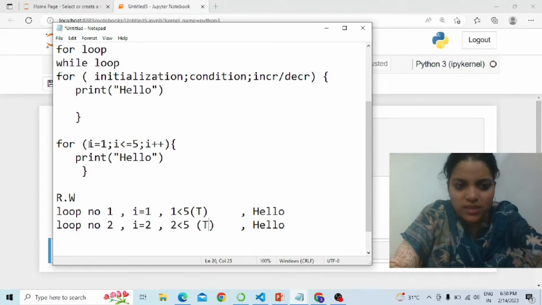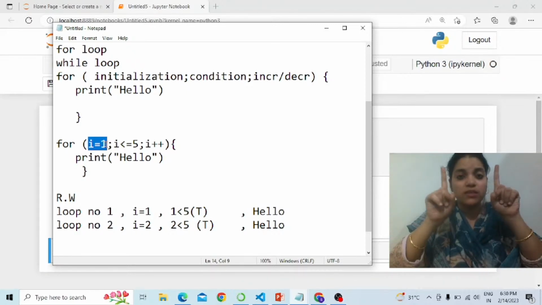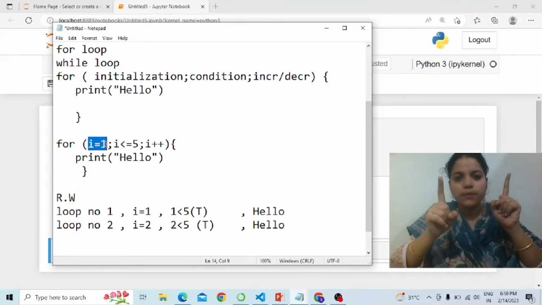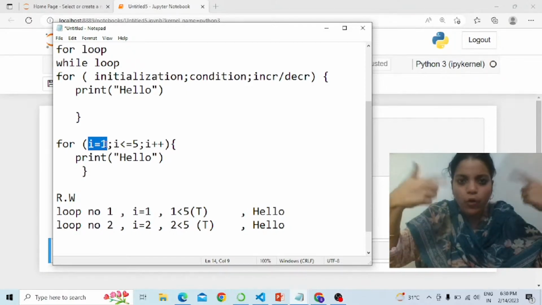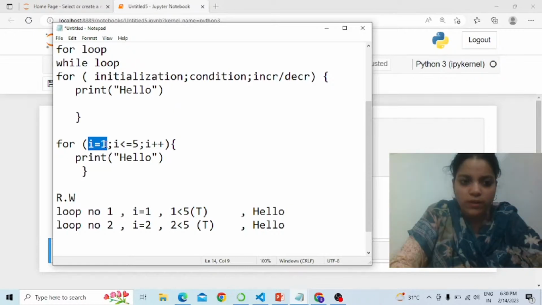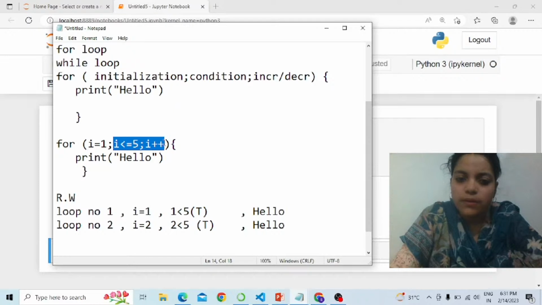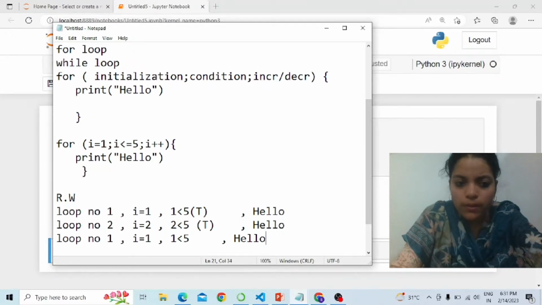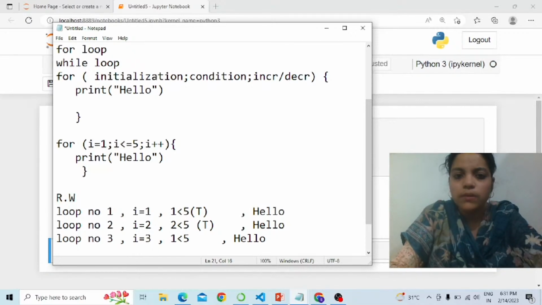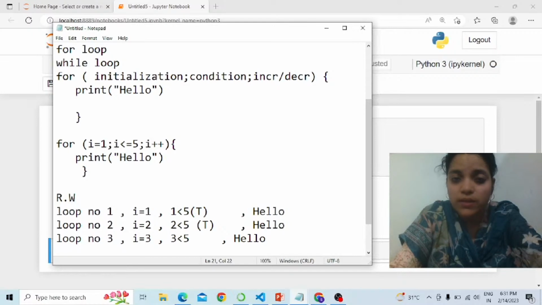Alright, the first part is executed only one time, that is in the first loop. From the second loop onwards, just the second and the third part execute. Got it? Right. So in the third loop, I becomes 3 by incrementing itself with 1. Check the condition, guys. Is 3 less than 5? Because I is now 3. In that expression, I will be substituted with its value of 3.